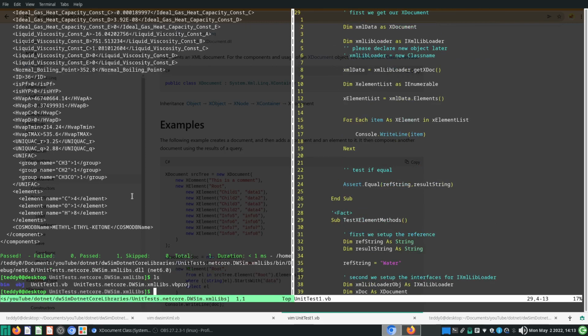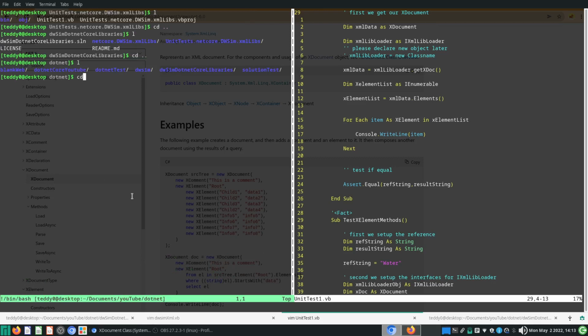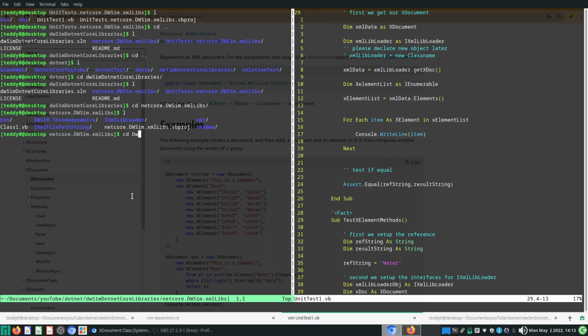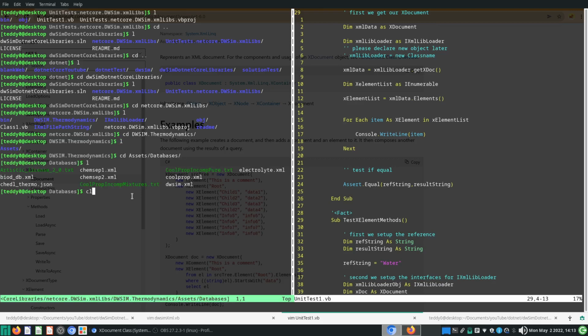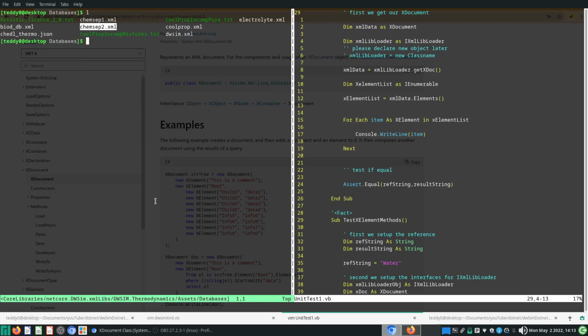And of course, that means for every other DWSim library here, the CD asset databases, all these DWSim libraries, ChemSet1, ChemSet2, all these XML files can be loaded in pretty much the same way. I load it into a class which has a method that will just load this entire XML string into a property and use that property straight away as an XDocument. After that, it should be pretty straightforward to extract the data, if you know how to work with XDocuments anyway.